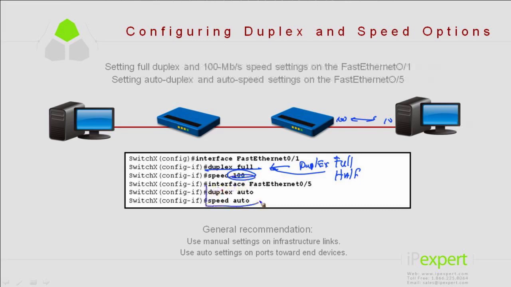Now, by default, notice we have 2 different configurations here. Fast Ethernet 01 can have completely different configuration settings than, say, Fast Ethernet 05. By default, both the speed and the duplex are going to be auto. So when we go through here, what we need to realize is that means we're going to have a situation here. So let's see. General recommendations.